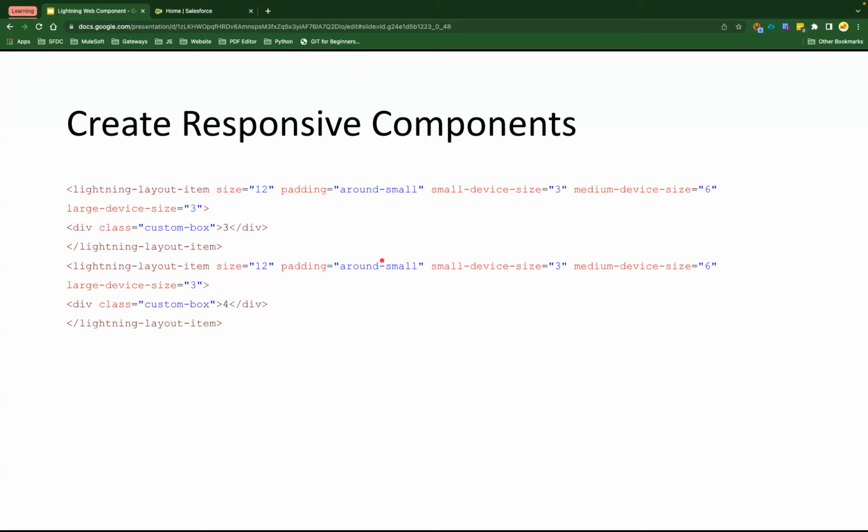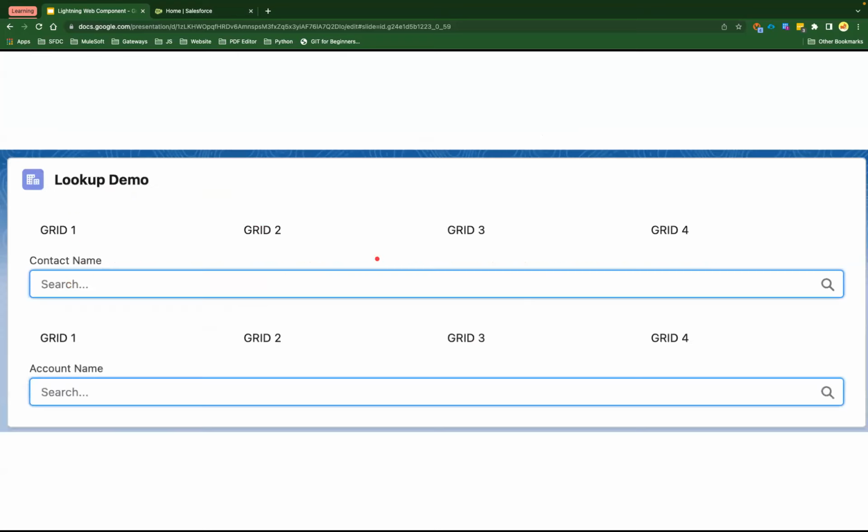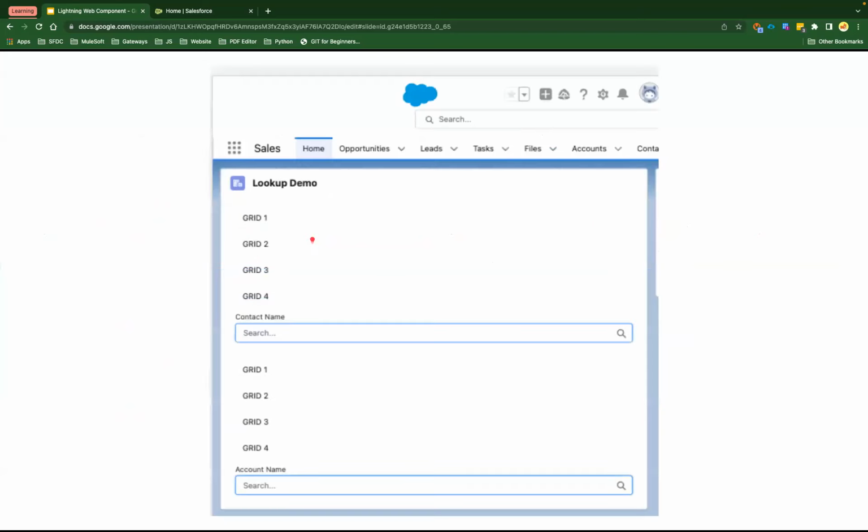So if you see here the lookup demo that we have got, these are the grid basically. You see here layout items 1, 2, 3, 4, and then whenever we are on the medium device size, we want to see grid 1, grid 2, and then grid 3, grid 4, grid 5, grid 6, like that. That means 2 items in a row, like 2 columns in a single row. And this is again on the mobile device. When we are displaying, we want to see each item in a single row.